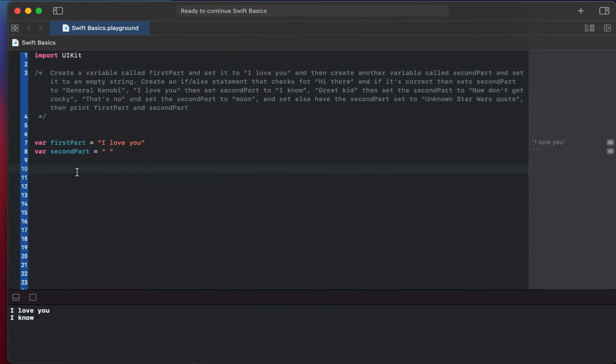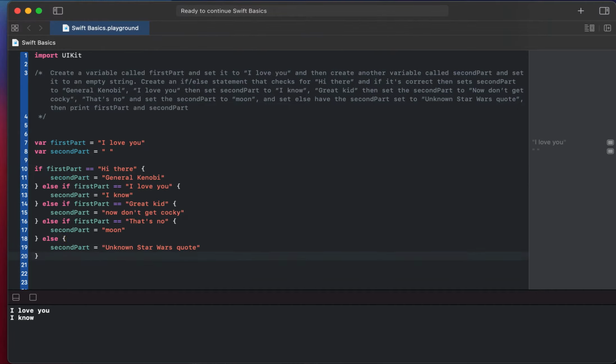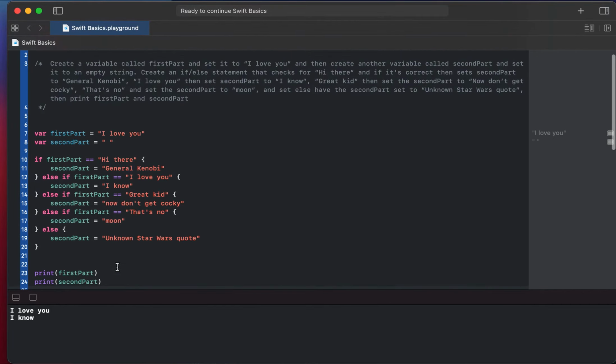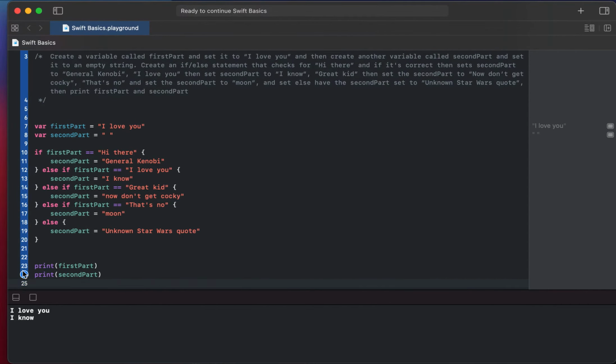Okay, another one with lots of typing that you don't really need to watch me typing out. So you just set var first part equals I love you, second part is an empty string, and then each if or else if checks the first part to see if it matches the first part of the quote, and then sets the second part to the second part of the quote if it matches. And then you just print your answers and run it.